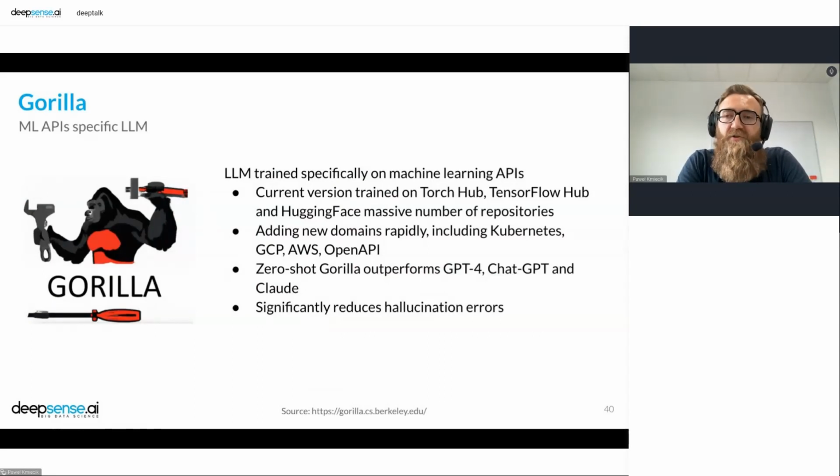Another thing, also very probably would be very welcomed by data scientists, is Gorilla. And this is a large language model which is trained specifically on code, including machine learning specific libraries. So like TorchHub, TensorFlow, Hugging Face. And it gives much better results while using these APIs, even than GPT-4 model. And the developers plan to include Kubernetes APIs, GCP, AWS, and Open API in next releases.